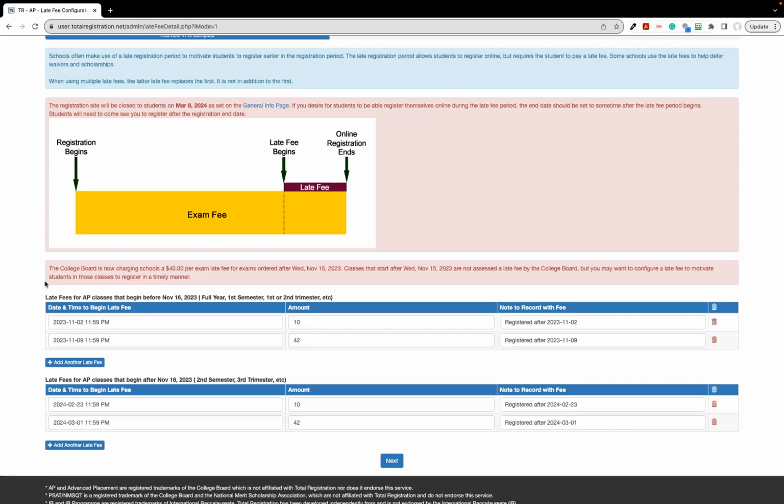And another important thing to note is that there are two sections. These are the late fees for full year and first semester courses, and these are the late fees for second semester courses. Because of the College Board's early ordering deadline in November, they have different rules for those tests and when those things happen. So that's why we have two separate categories here. If you said you don't have any second semester classes, you won't see the second section.